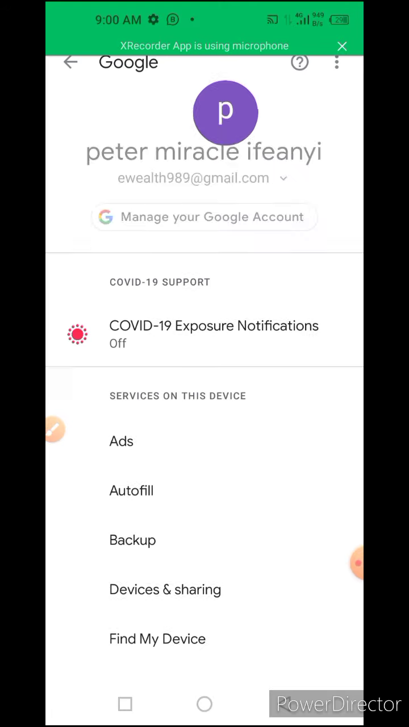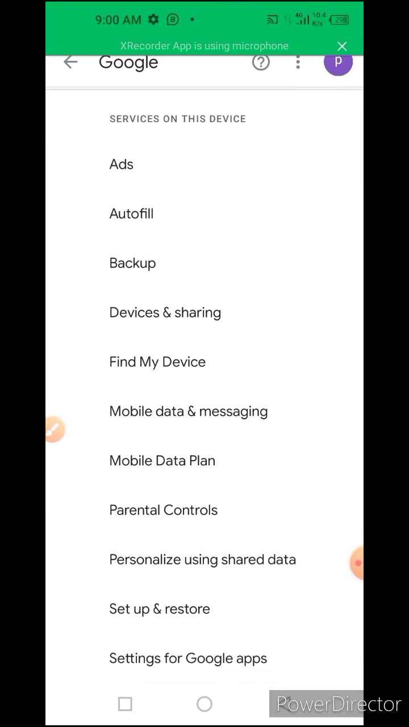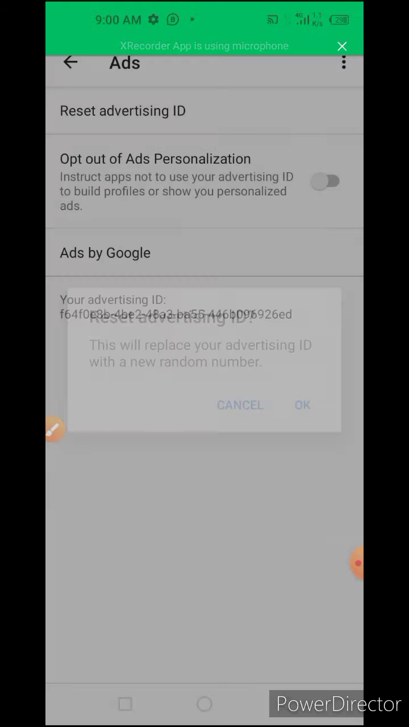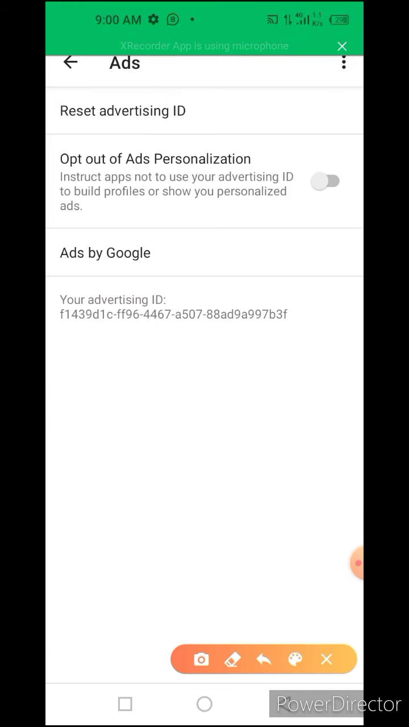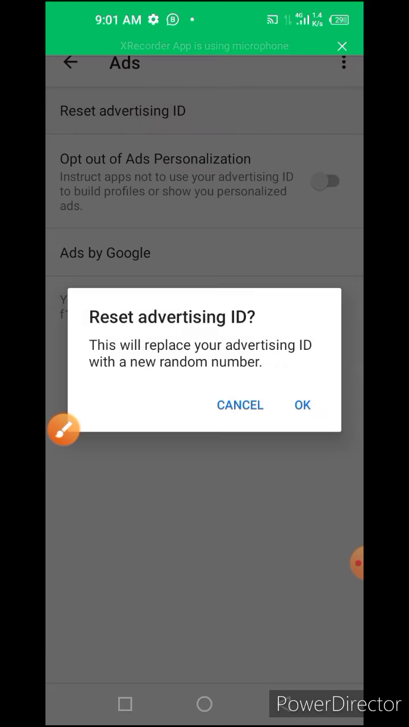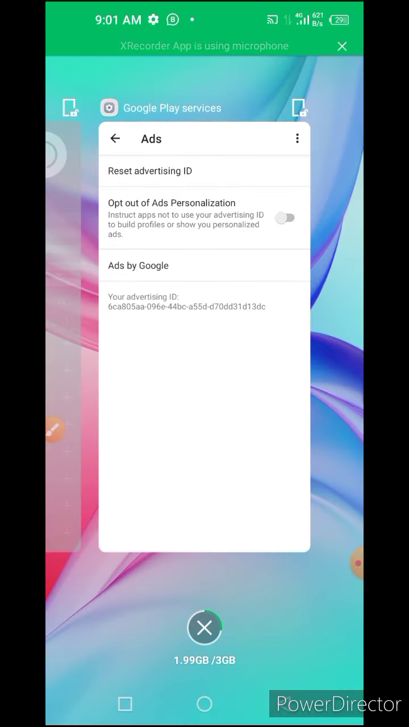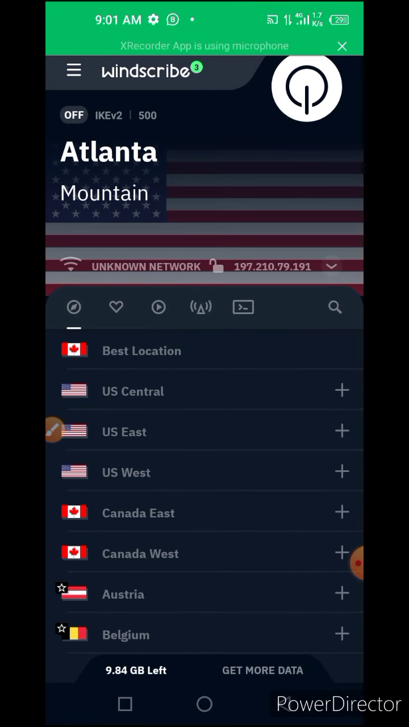Once you're in Google, you click on ads, and then you click on reset advertising ID. Do it the first time, and you see this thing will change. Then you do it again a second time, and then again the third time. Make sure you do it the third time. Once you are done, you can go back to your VPN, or you can even do it before you go to the VPN, and then you select a country.